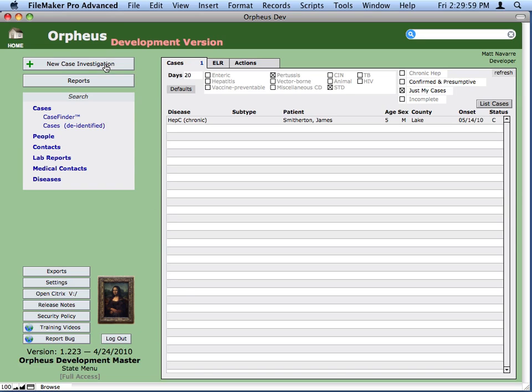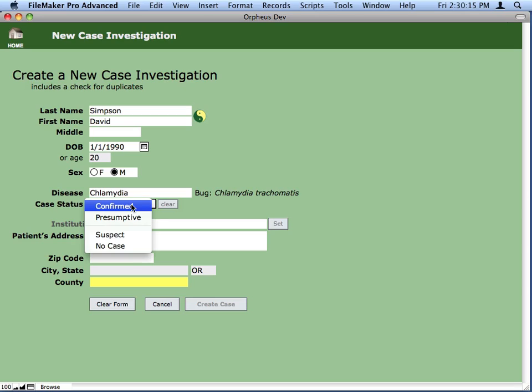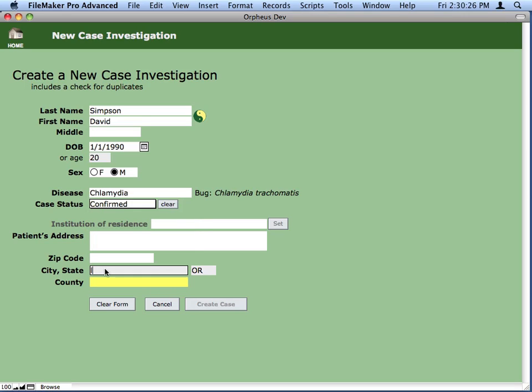So first of all, we start with a new case investigation, and then we put in the name of the person we're looking for. We'll put in David Simpson. And we'll give David chlamydia. Okay, so what we do is put in the basics here. So we'll put it in Lake County, which is Lakeview.